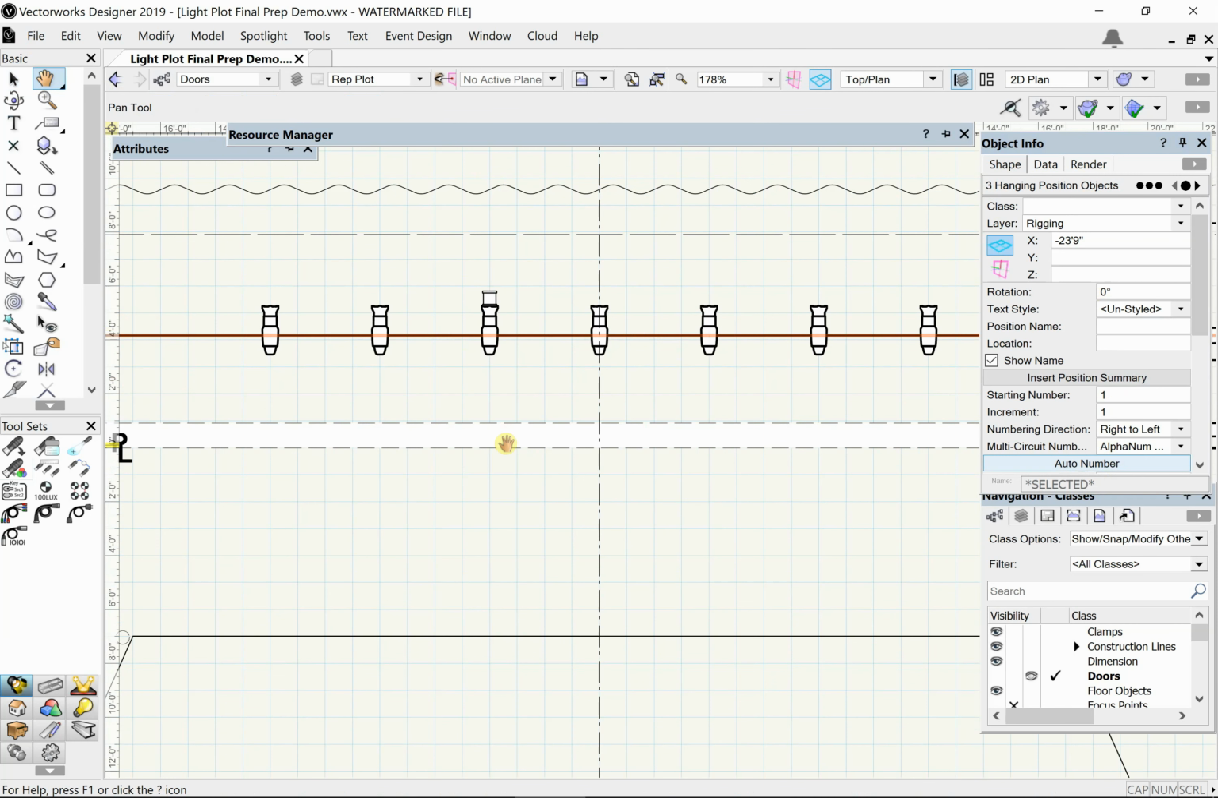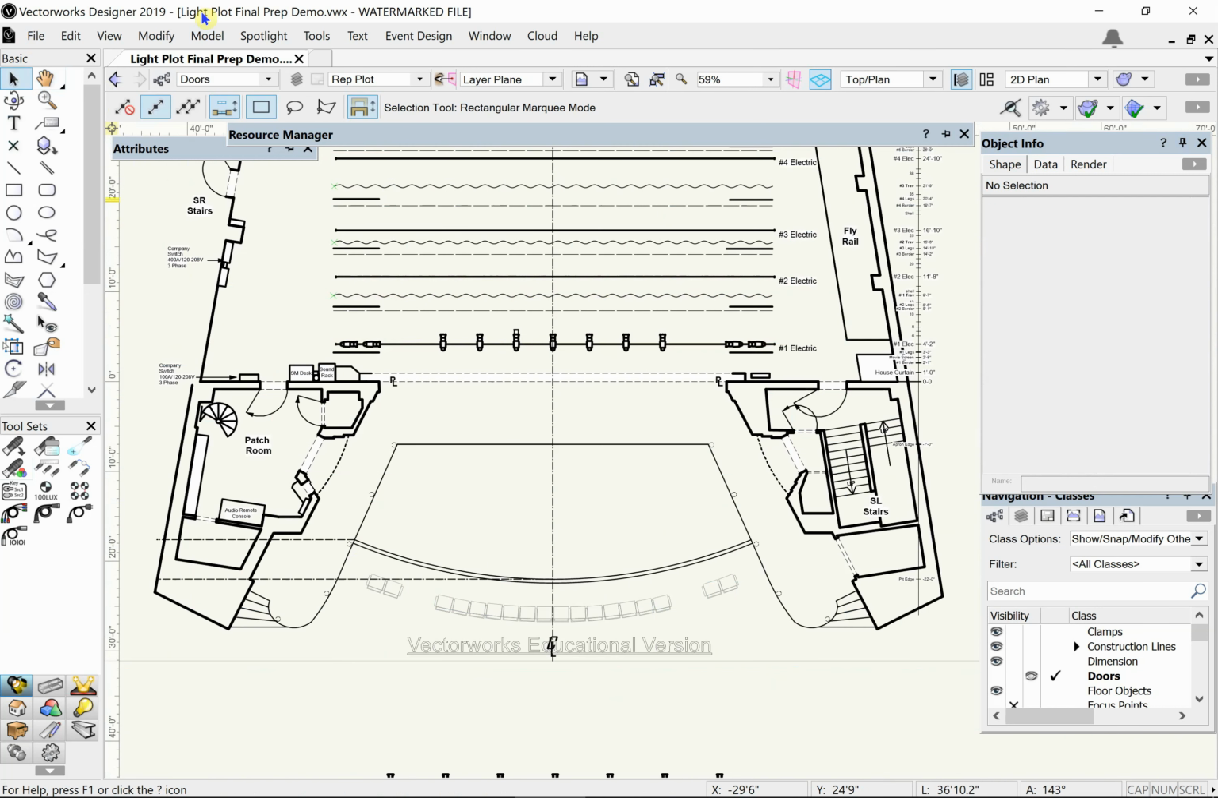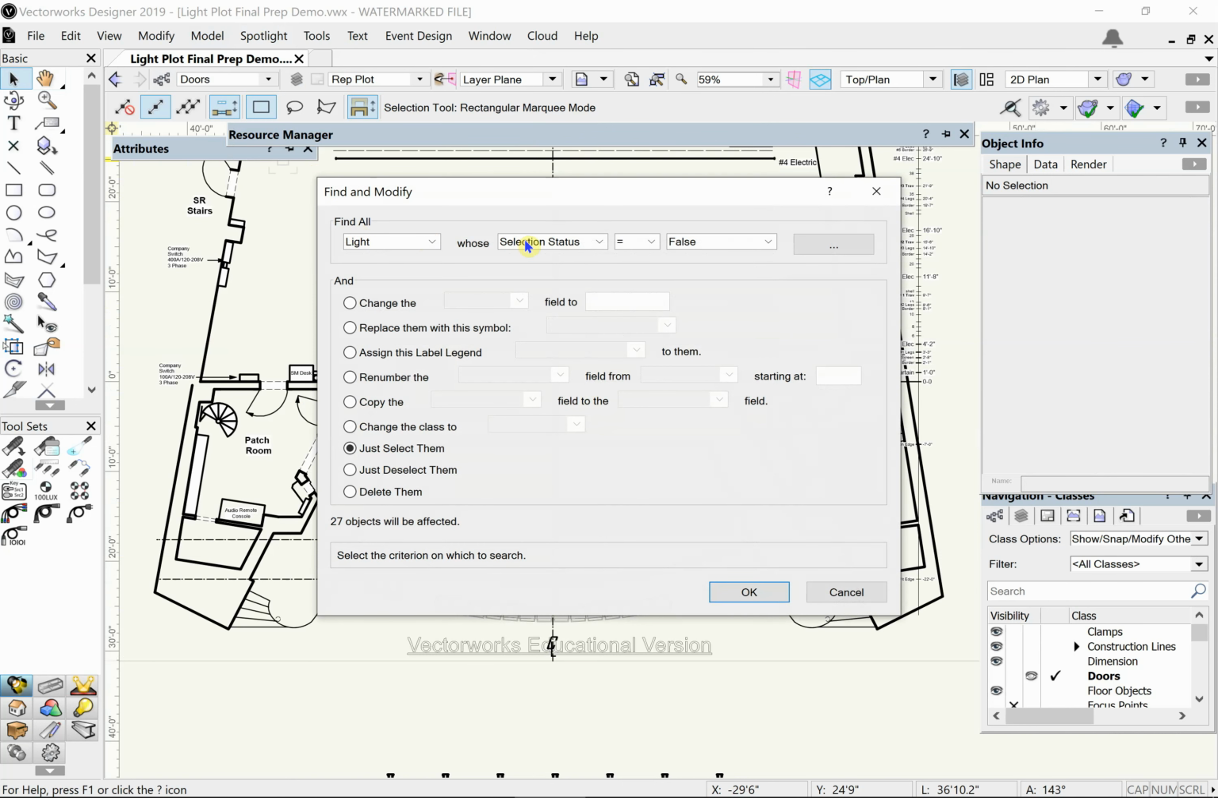Notice that they're not displaying yet. That's because I haven't assigned a label legend to any of these fixtures. So let's do that next. I'm going to use the find and modify command again to find all lights, and not just select them. I'm going to go to, where is it? There it is. Assign the label legend, so I can label legend everything at once if I want.